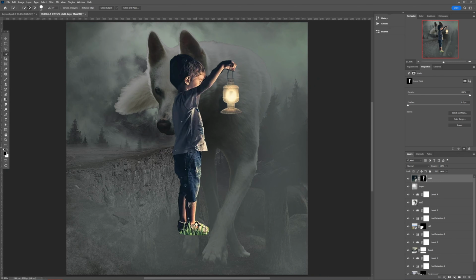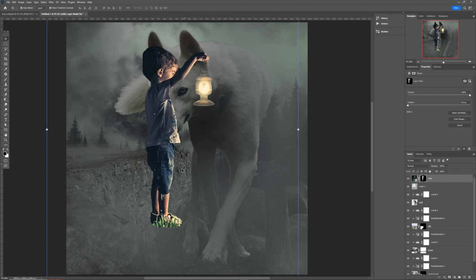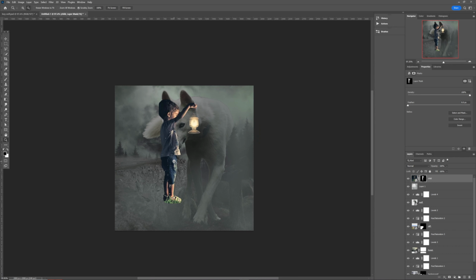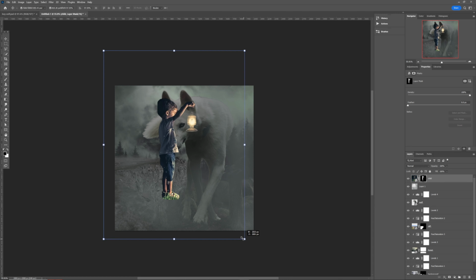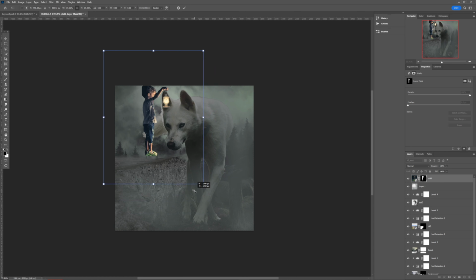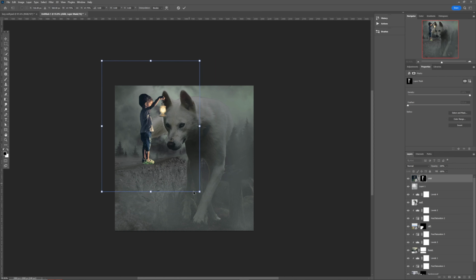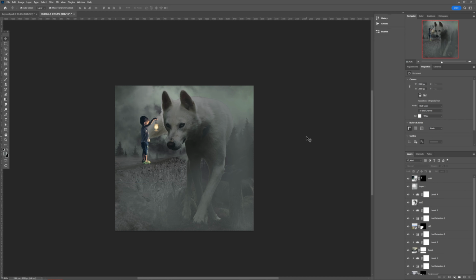Now we need to position this boy on top of this cliff. Decrease the size of my canvas to see the transform tool, and now reduce the size of this lost child. Like searching for something, and all of a sudden there is a wolf. Wow. I'm going to position it like this, still reduce the size. Okay, and now it's okay, just like this. Hit on this space, it's going to enter the image.